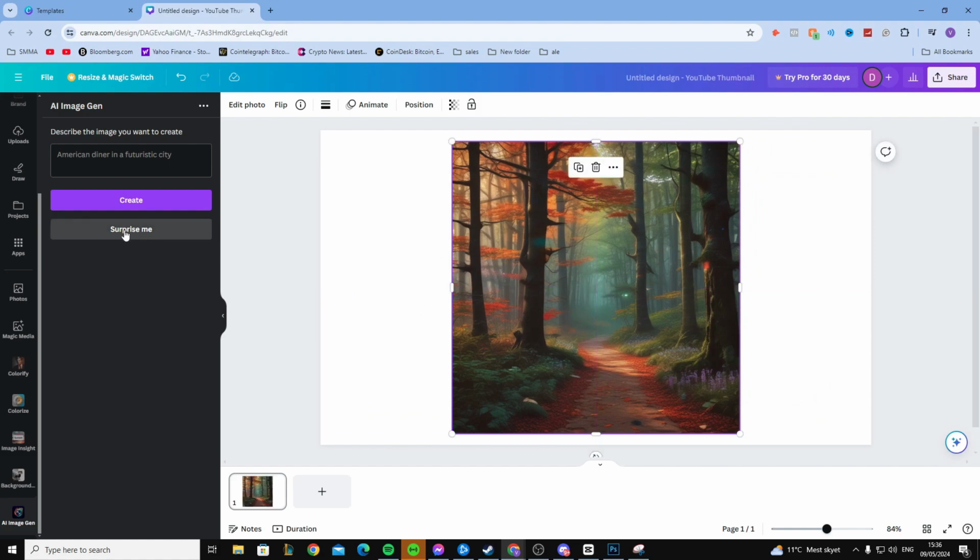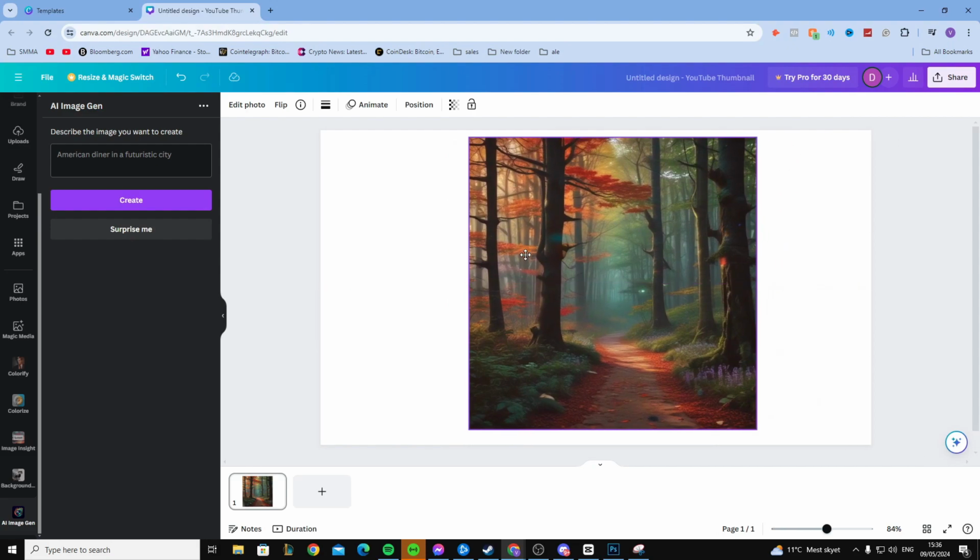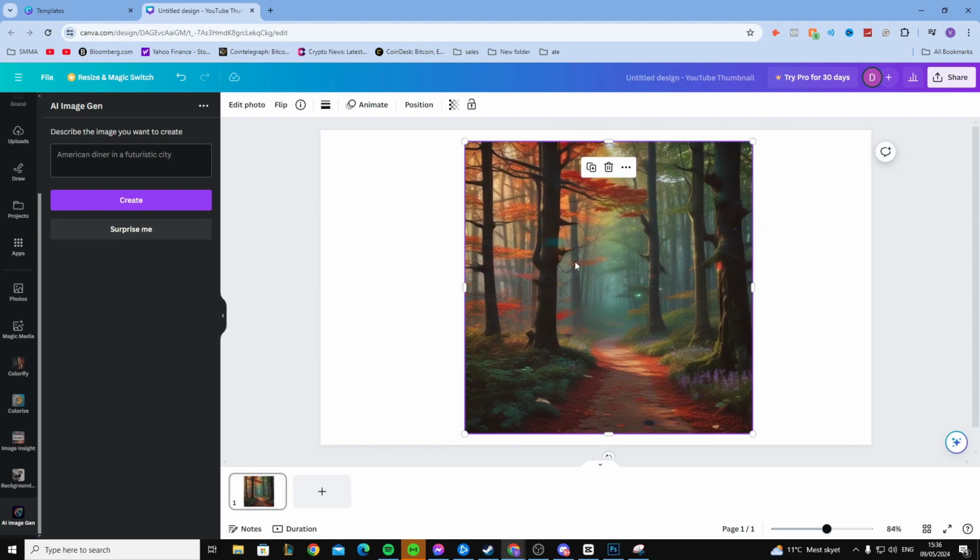You can also press surprise me and it will just create something random. So basically that's how you can use the AI generator in Canva.